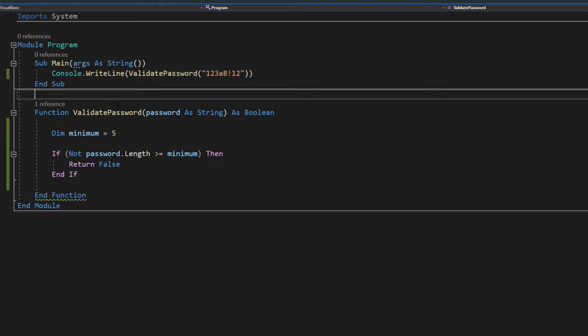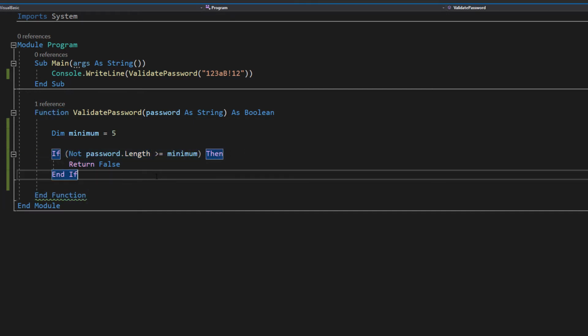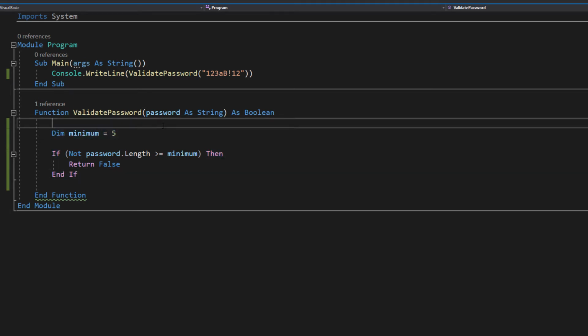So, the first thing we want to do in our validate password function is dim minimum equals 5. Basically, we are creating a variable which is going to be the minimum length our password can be. And then we're going to do if not password.length is greater than or equal to minimum, then return false. Basically, if the password isn't greater than or equal to the minimum length that we've defined up here, the password is too short and is therefore invalid.